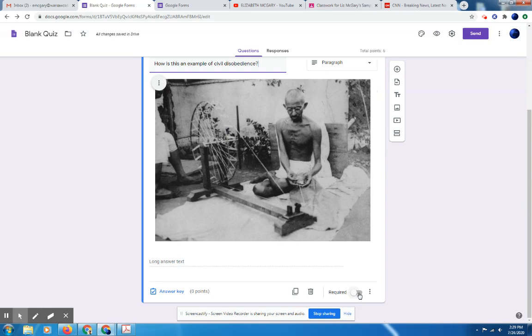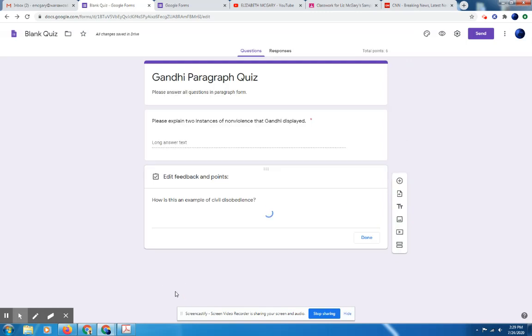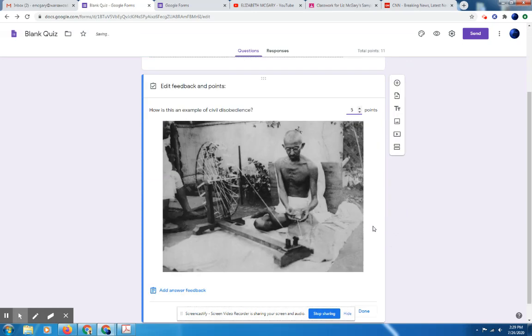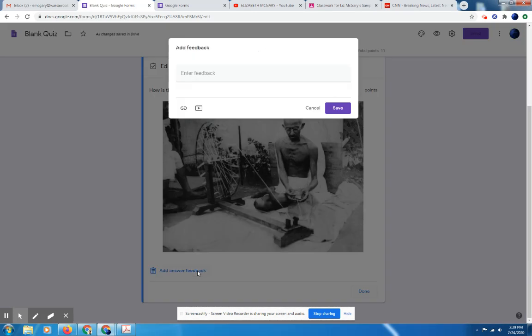Again, I want them to answer this question. It is required. So I'm going to click on that button yet again, and I'm going to click on my answer. This one is going to be worth 5 points. And I'm going to add my answer feedback. And this again is where I'm going to type in my correct answer with detail.